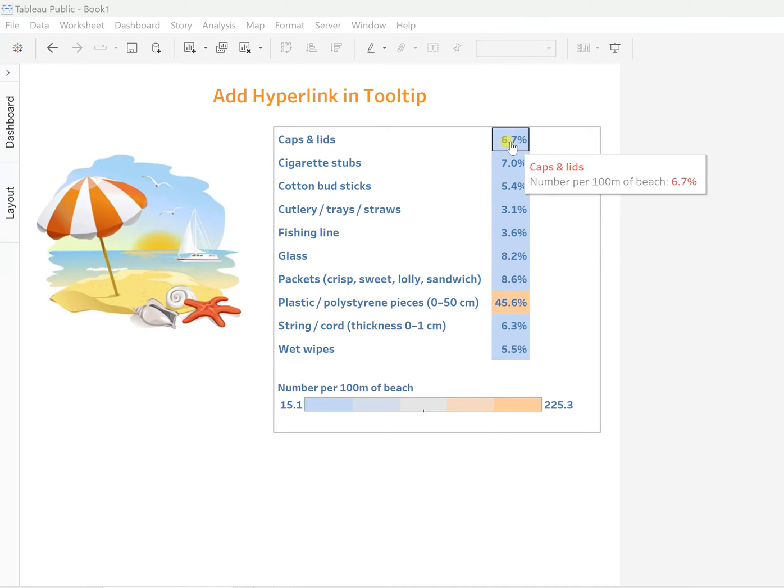So let's have a hyperlink in the tooltip that is a dynamic one. Whenever I hover and click on a specific menu, it shows me a kind of a hyperlink. When I click on it, it gets me the Wikipedia of that item. So let's say if I click on this glass, that hyperlink takes me to the Wikipedia of glass. Similarly for the fishing line. So let's create such a hyperlink and add it to our tooltip.